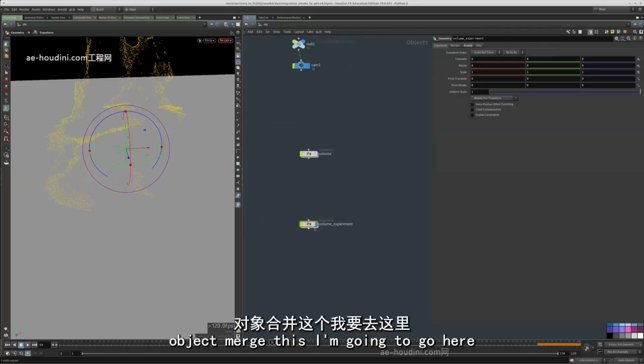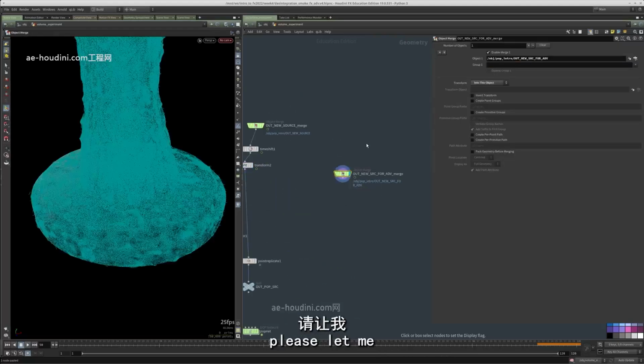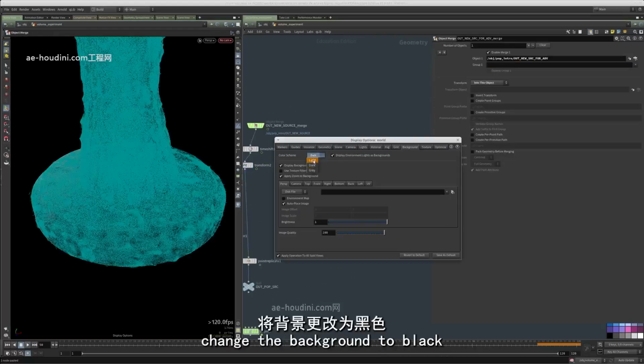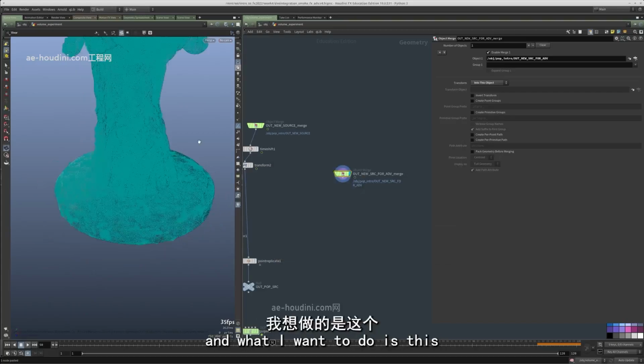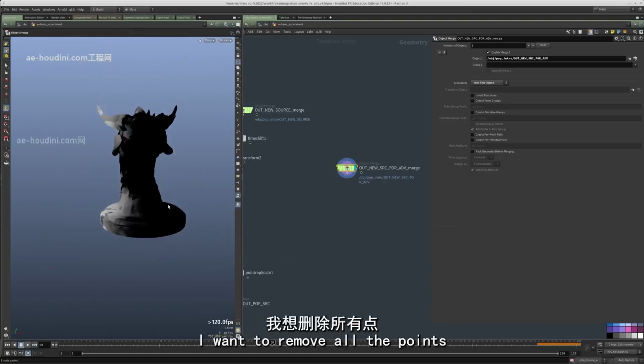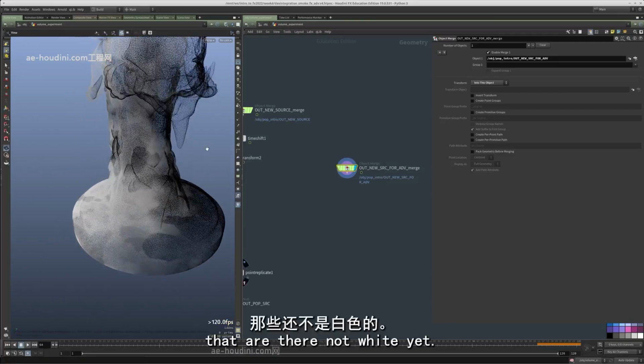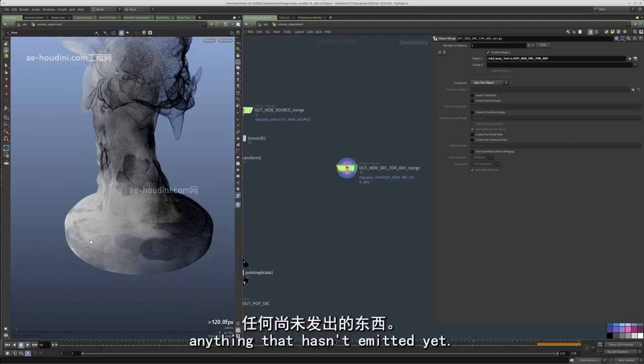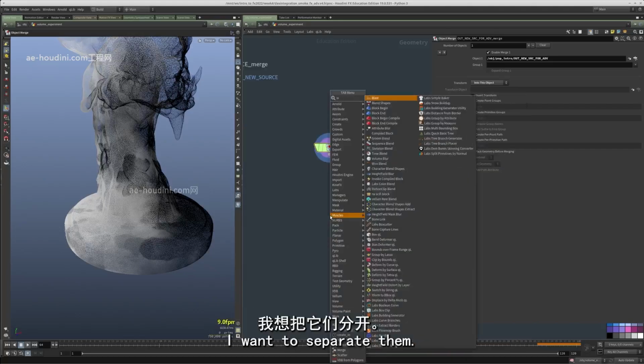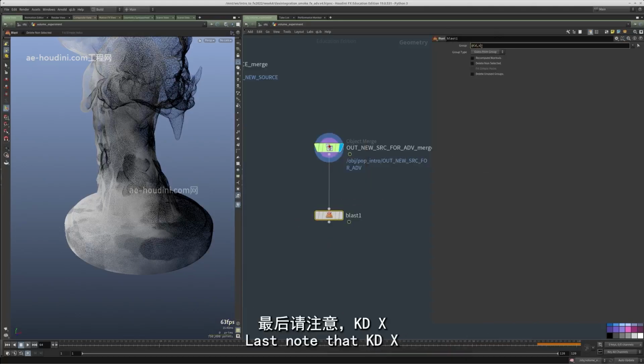I'm going to go here and let me place it. Let me change the background to black. And what I want to do is this. I want to remove all the points that are not white yet. Anything that is black, anything that hasn't emitted yet. I want to separate them. A blast node at cd.x is lower than 0.1.